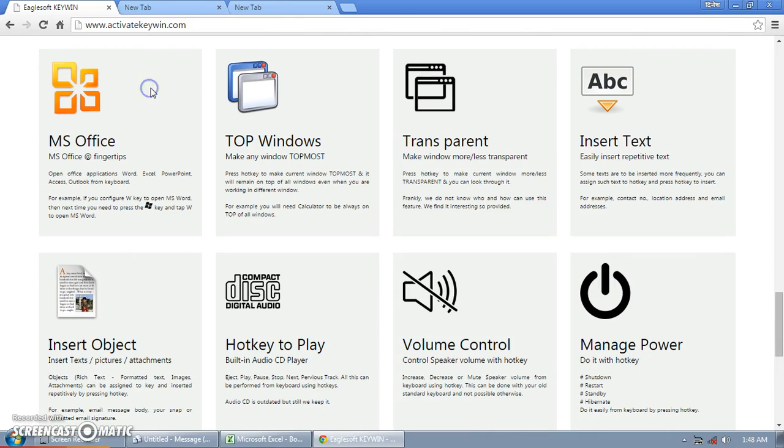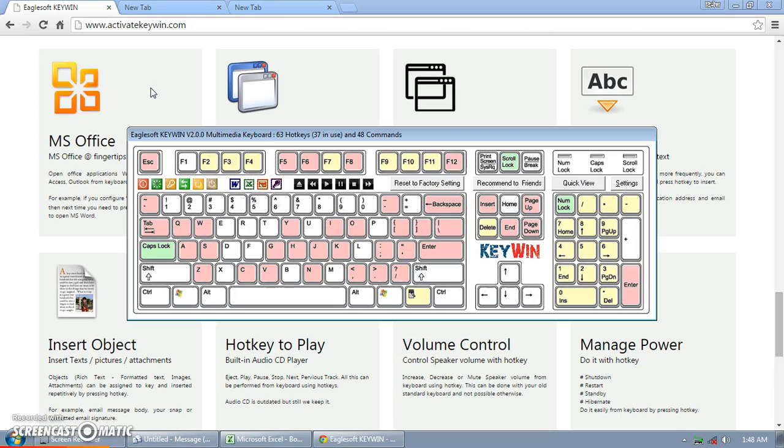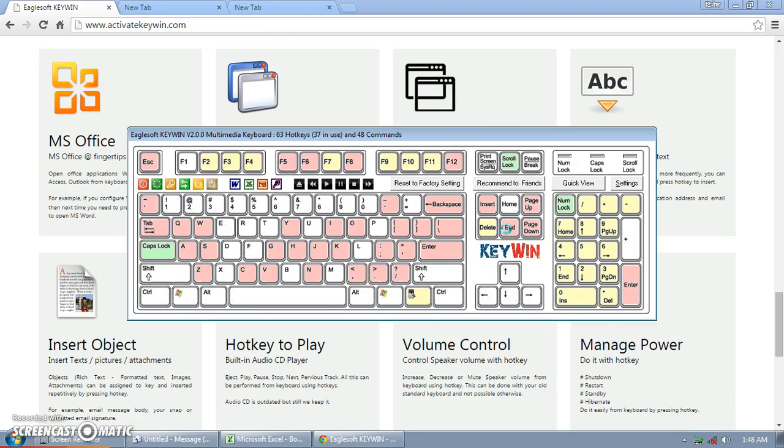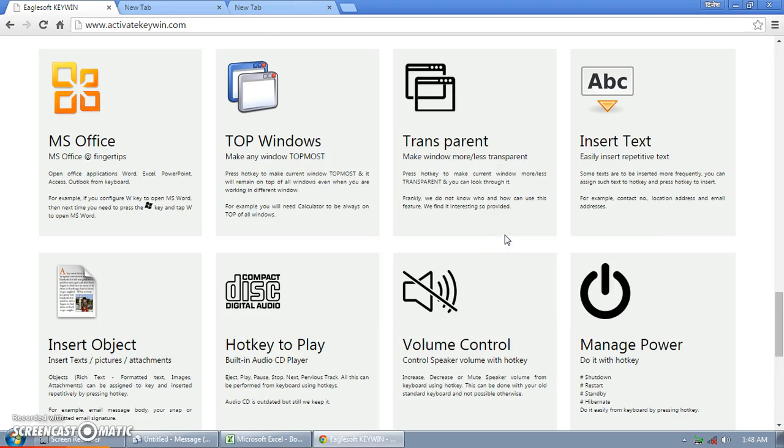MS Office on a fingertip. So KEYWIN has built-in commands for MS Office. You can simply assign applications like Word, PowerPoint, Excel to the key. For example, you can see over here to W I have assigned Microsoft Word, and I have the I key over here to which I have assigned Excel. So that means when I press Windows key W, it is going to open Word for me, and when I press Windows key I, it is going to open Excel for me. Let's check it out.